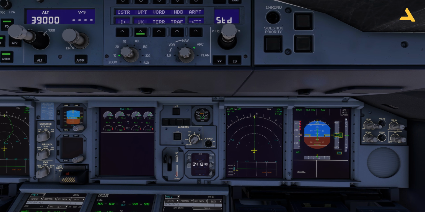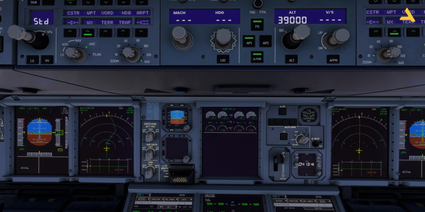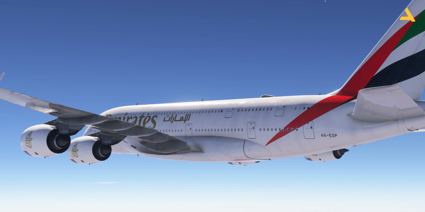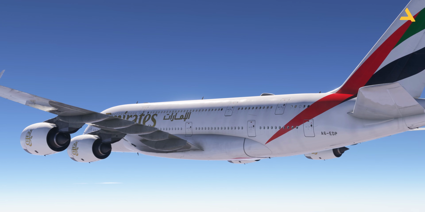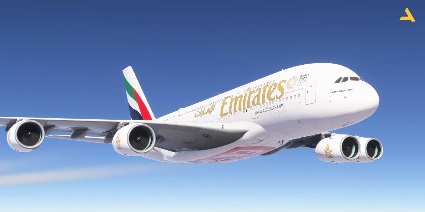Then I will also be uploading videos in which I will show you how to perform takeoff, how to fly this plane on autopilot, and how to perform an ILS approach and landing. And I will also be uploading a complete tutorial of this plane. So I will give you all the links in the description and you can go and follow any of the videos as per your learning curve for this plane.